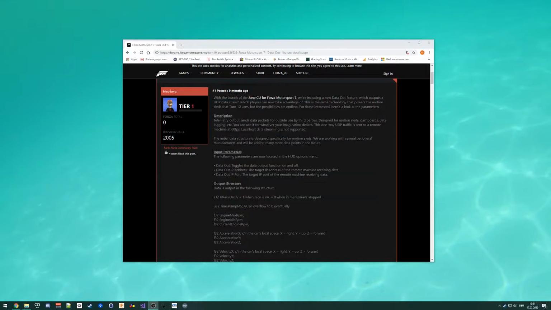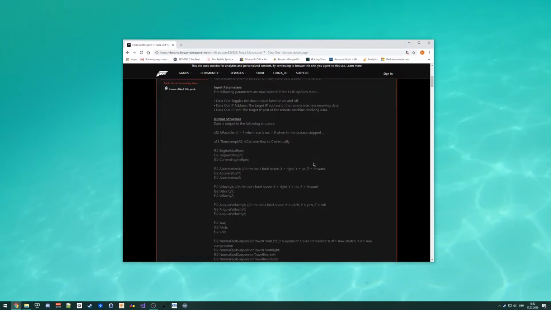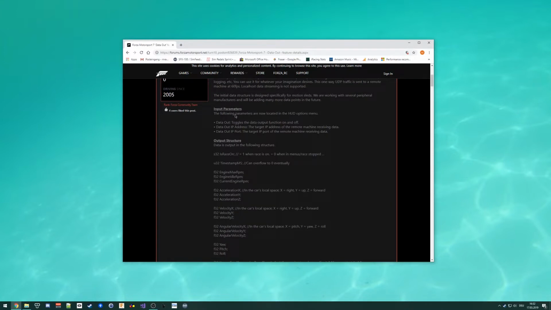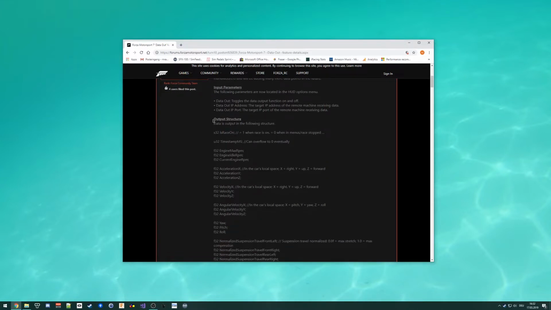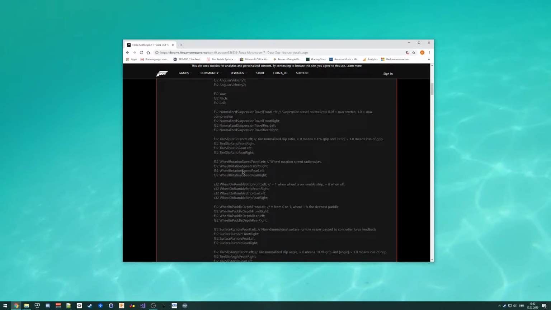Unfortunately, I could not find any information for the SDK or API, so we have to look for Forza Motorsport 7, and a web search found this page. And here we see the parameters, so we can enable it in the game itself. And this shows us the output structure. Output structure is the documentation about the data we will receive from the game.